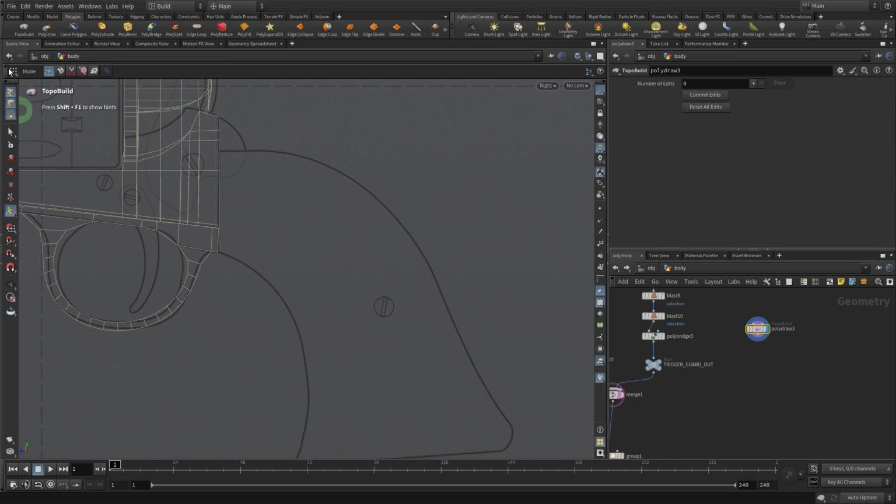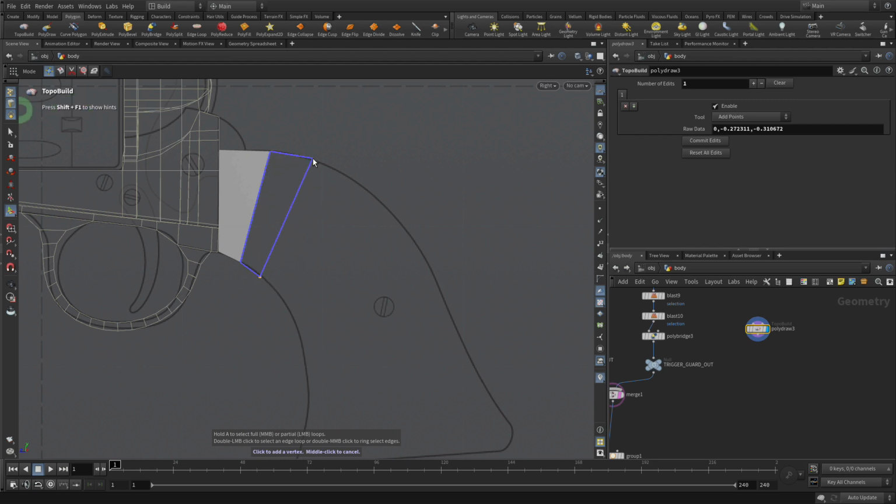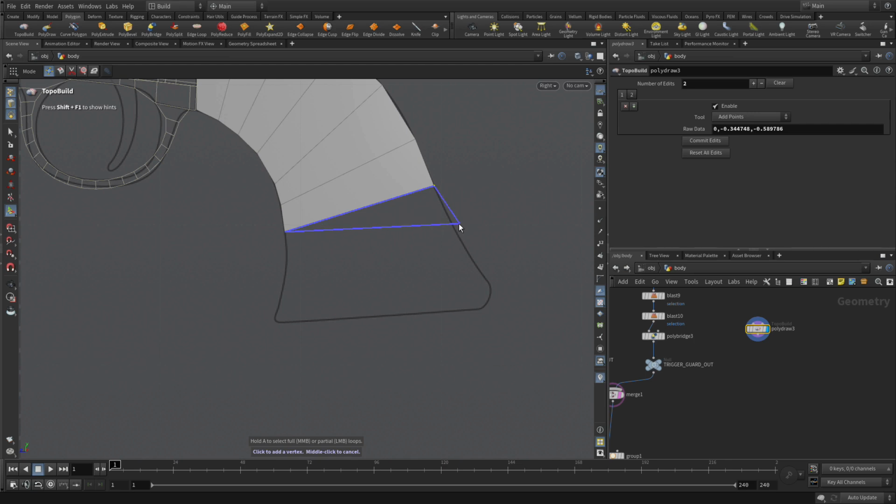So if we're in polydraw, we're in draw mode. We can draw that and this. And we can just draw out a shape that we need for this. So we're sort of zigzagging back and forth as we draw this out.